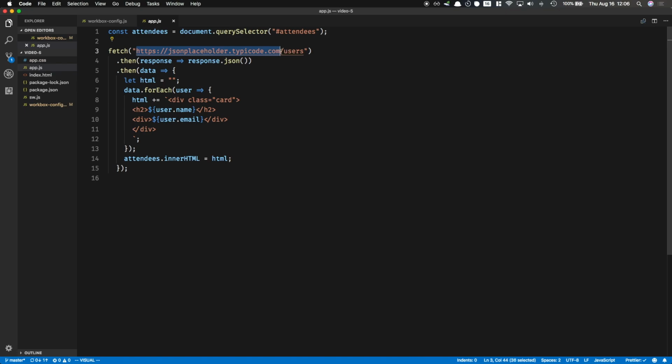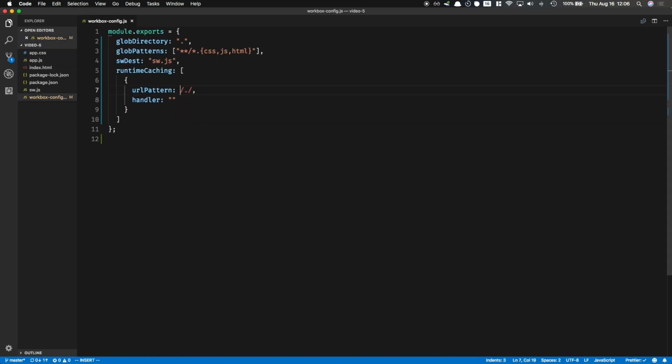So I'm going to copy the URL of our API and then paste it over here. And then I have to transform it into a regular expression. So I'll escape these slashes and the dots. And now I have a regular expression that matches this API.